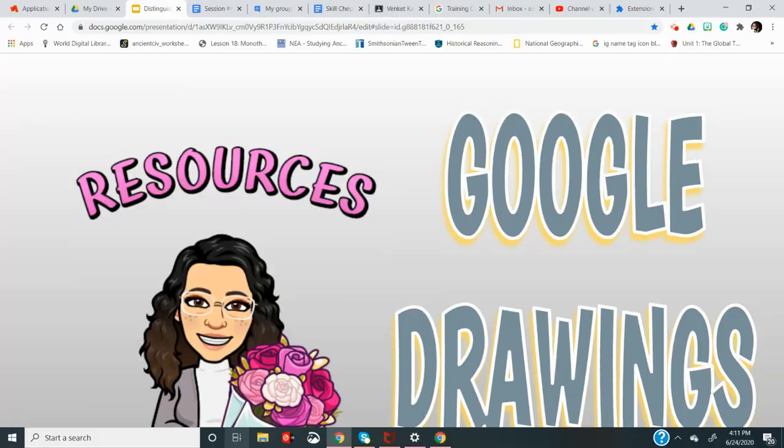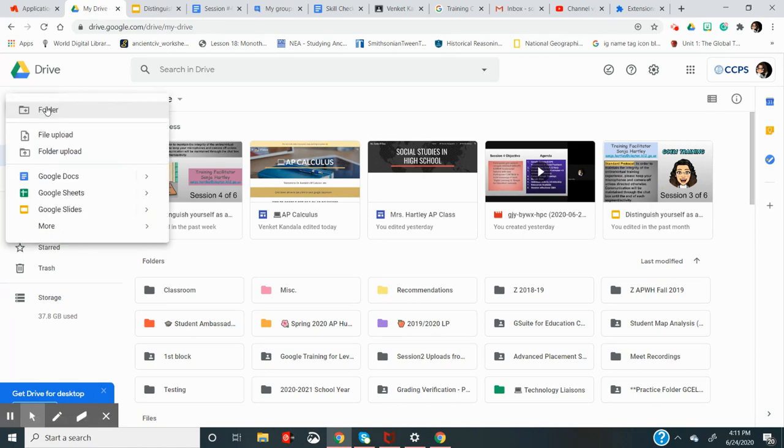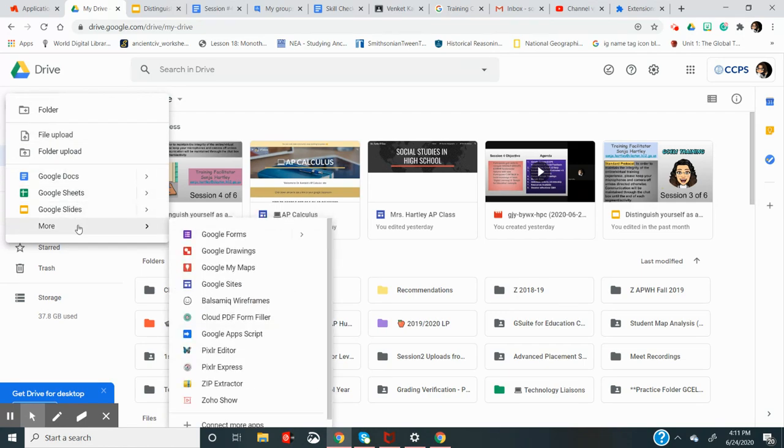So let me go straight to the My Drive application of Google for Education, or the G Suite account overall. The easiest way to access Drawings would be by clicking on New in your Drive, in the upper left corner. You'll actually choose More, and Google Drawings will open up. Go ahead and choose Google Drawings to move forward.